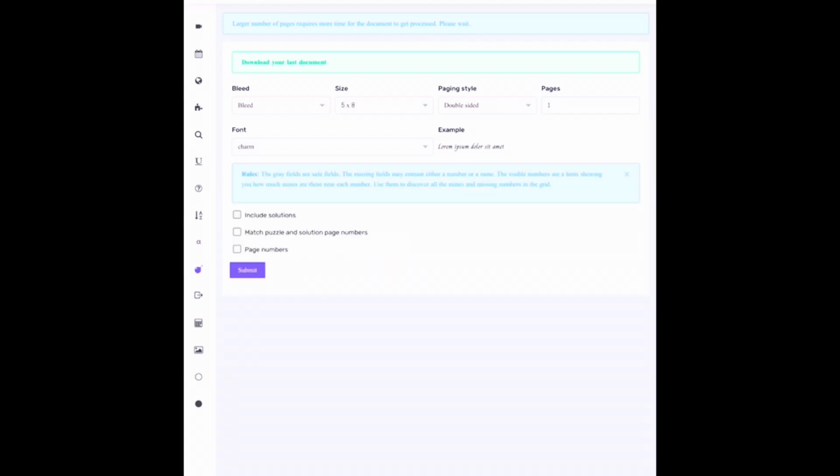Next up, we've got a mind finder, and for this one, you do not have to upload any sort of CSV file. This is more like the Sudoku puzzles, where all you have to do is specify the settings that work best with the book that you are designing, and then check some of these boxes like include solutions, match puzzle and solution pages together, and add page numbers. Then all you have to do is hit submit and wait for the program to generate lots of these fun mind finder puzzles for you.